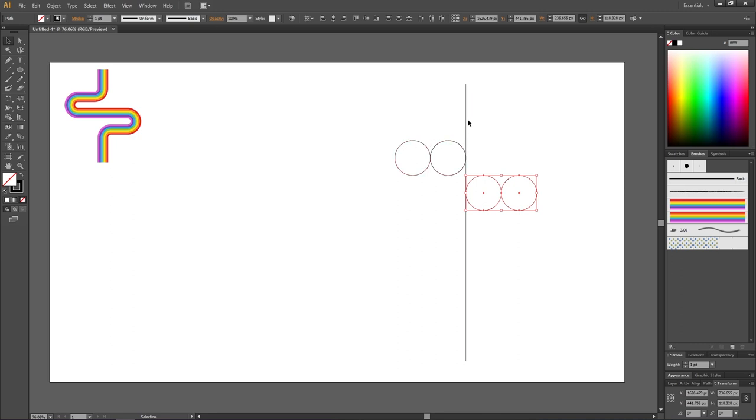So as you can see, we still need a lot of refinement. So the reference path is a straight line. And the path we just made goes very wavy like this. So we need to close the gap between these circles.